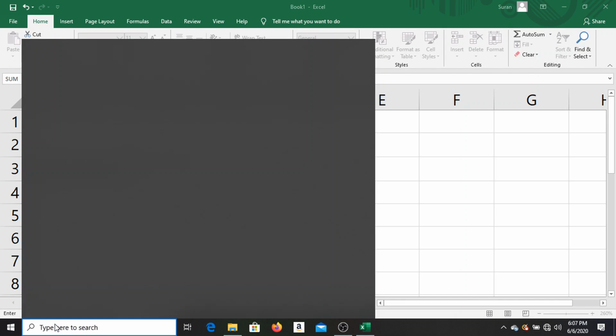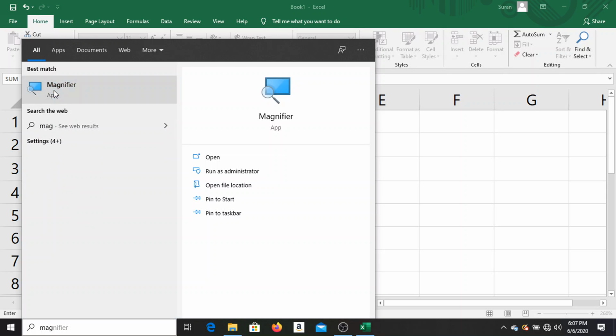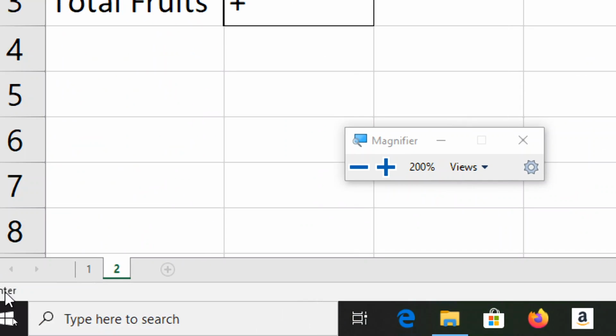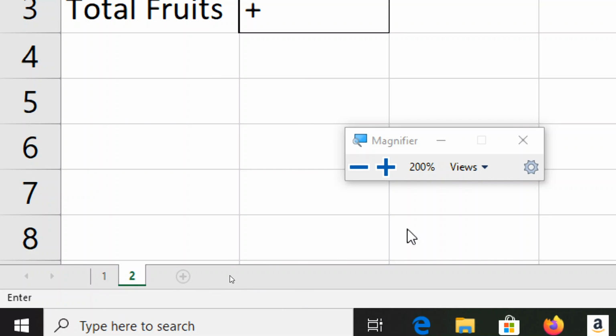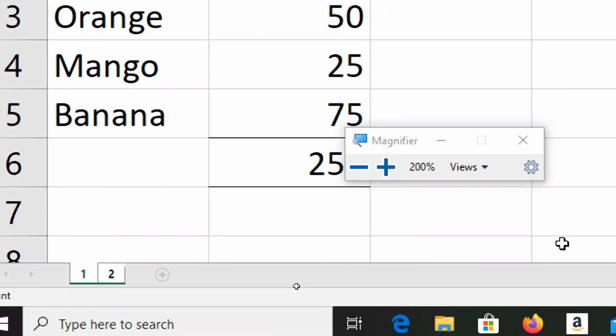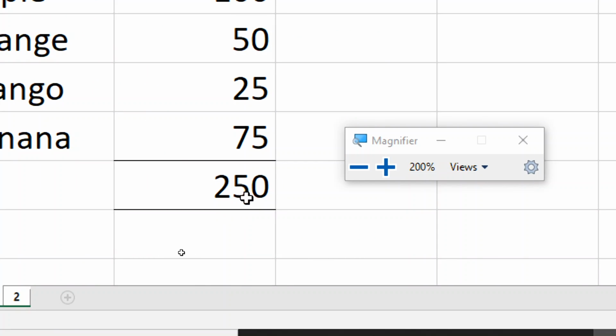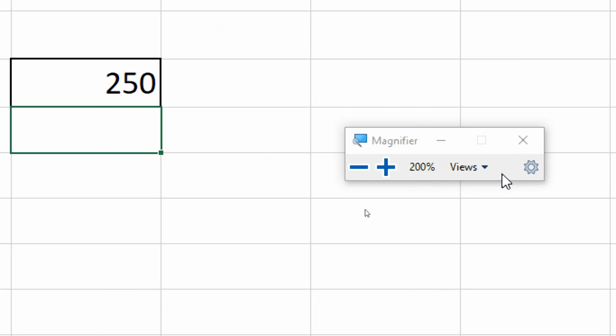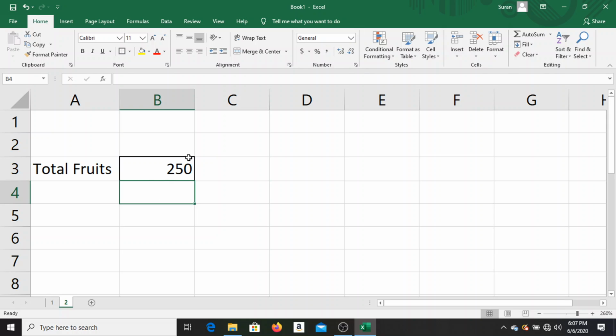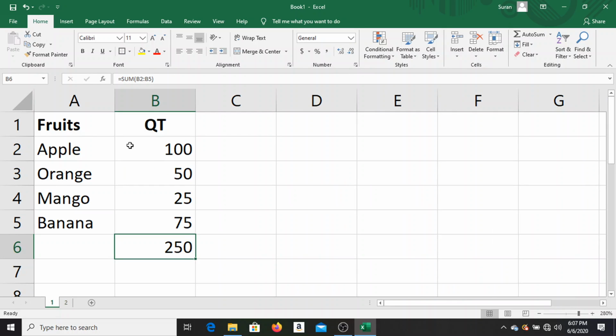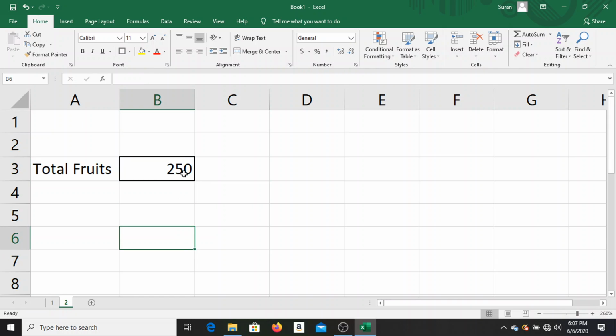It's in the second sheet, it's in the first sheet. We want to go to the first sheet. This is 250. Select this one and press enter. So we can find the 250 answer: first sheet 250 and second sheet 250.